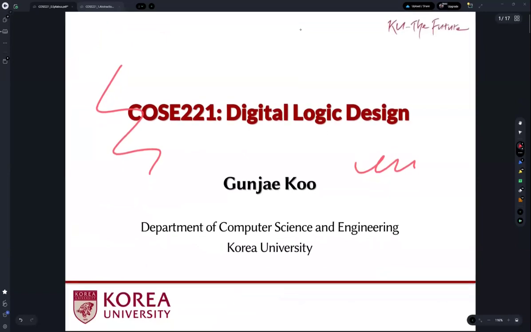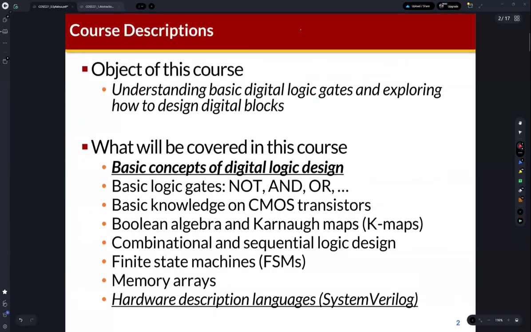This is the digital logic design course for computer engineering students. What's the objective of this course? This is a hardware related course, so we will learn about the hardware. As you can see, this is the digital system, which means that we will learn how to design digital systems.